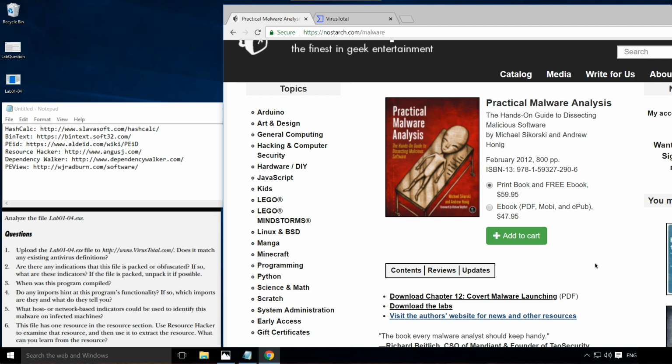This is where you can buy it from, and I downloaded the labs. I followed this link right here and unzipped it using the password specified at the download page. And here is the lab 01-04 binary that we are going to work on today in this video. If you're curious, these are the tools that I'll be using for this video to answer these 6 questions.